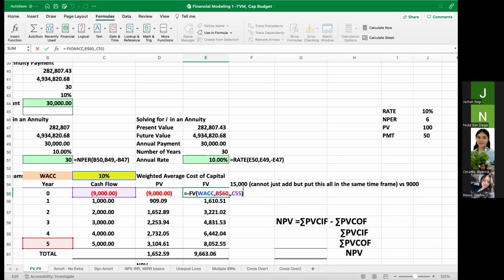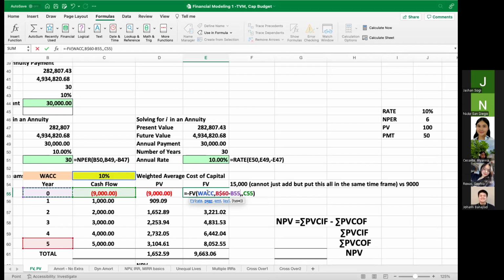Okay, let's do this. Sammy, go to $60. At the end of that, why don't you subtract minus B55. Yes, sir. Okay, so minus B55. Now take a look at this formula, class. It's $60 minus B55. So what will happen is the B60 will be fixed, so it will always be 5. And when you go down, the first one will be minus B55, that's minus 0. So that's 5 years.